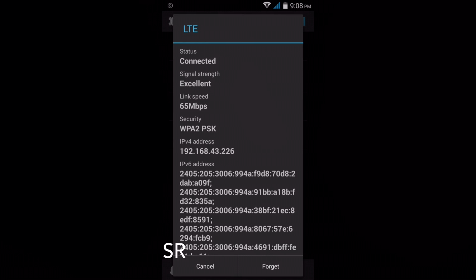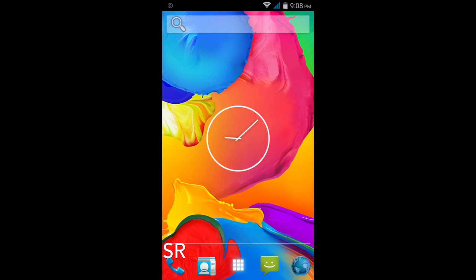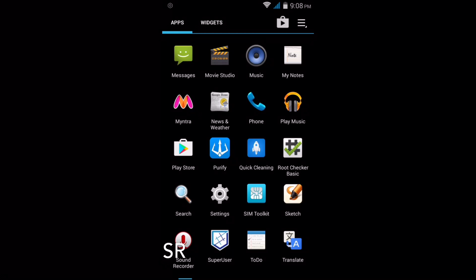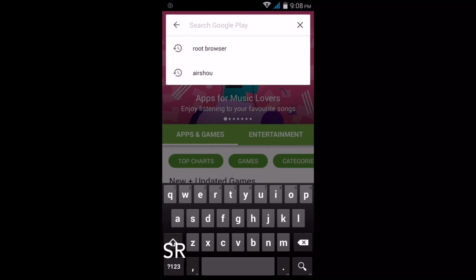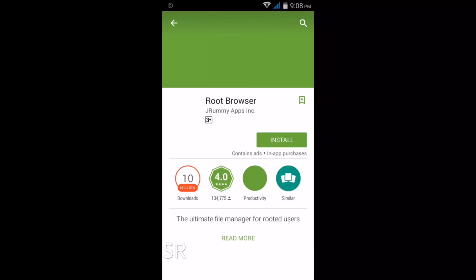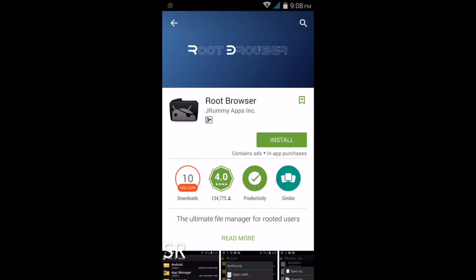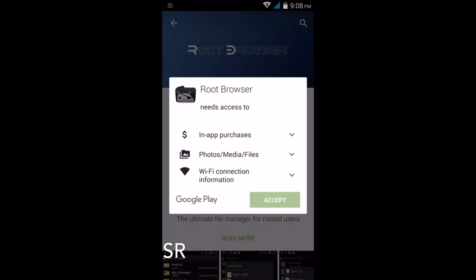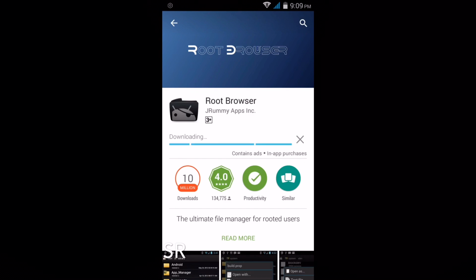Now close it and open the Play Store. In search bar, type in root browser. Yes, the first one is right. Click on it and now download it. It will automatically install it.